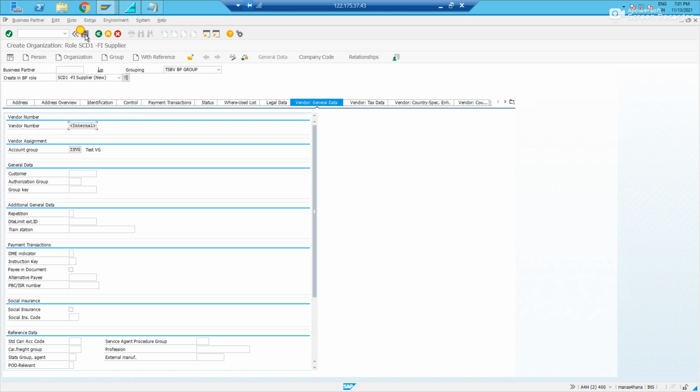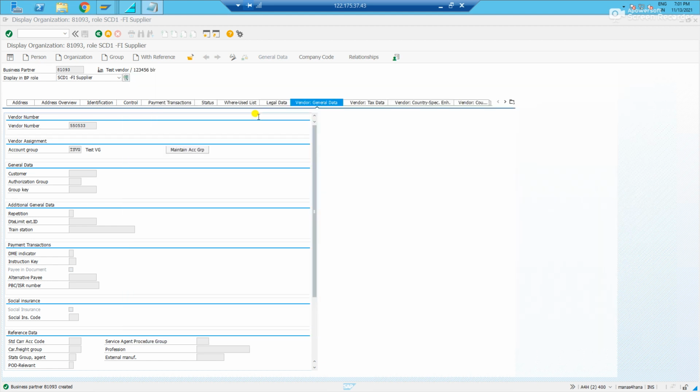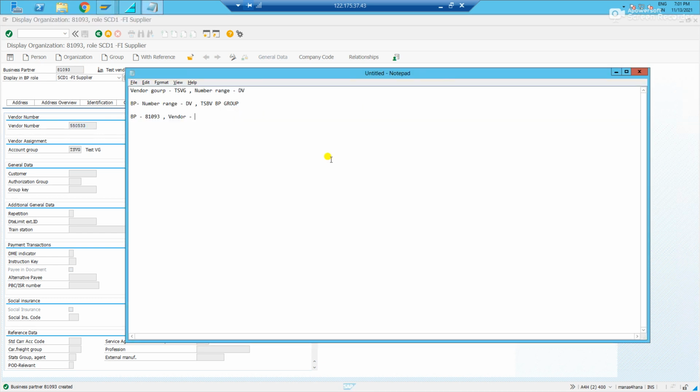Let us click on save. The two numbers will get created. You see, this is a business partner, 81,093 is created. BP number is this one, and for this vendor got created is 5,50,533. So this is how you need to create a vendor or a business partner in SAP system.